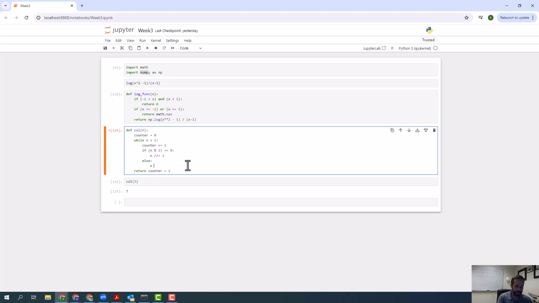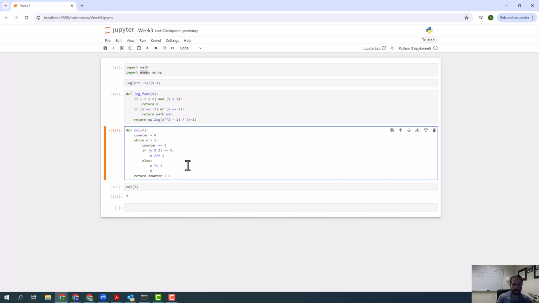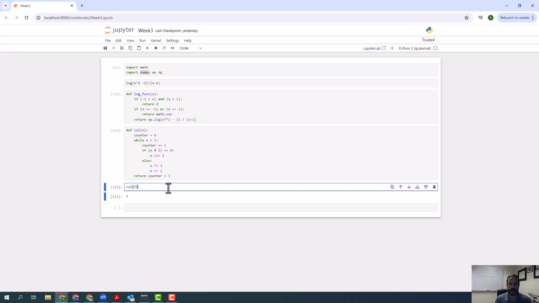We could do n times equals 3, and then n plus equals 1, something like that. Maybe there's other ways to do that, but this should now give us the correct output. Let's test it on something else.